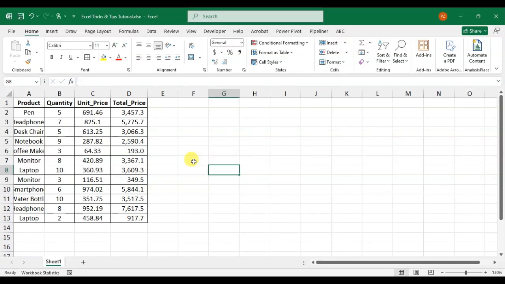Hello everyone, in this video we will learn how to use quick analysis in Excel. So here you can see I have Excel data. Here I'm going to use quick analysis on the total price column.